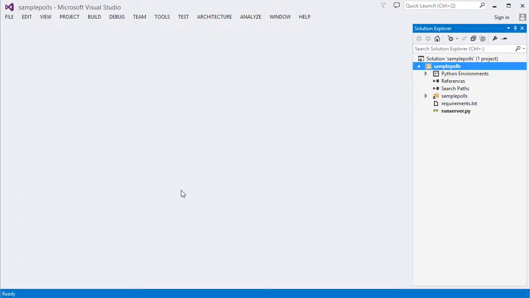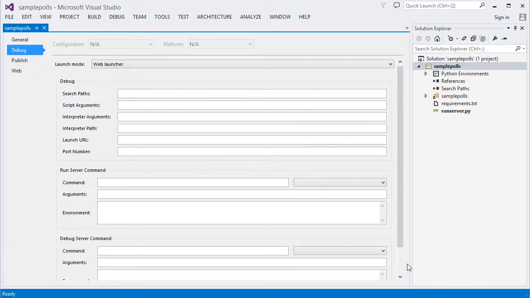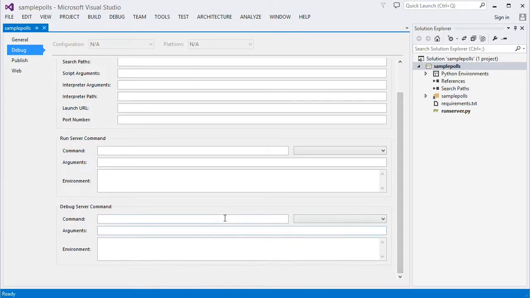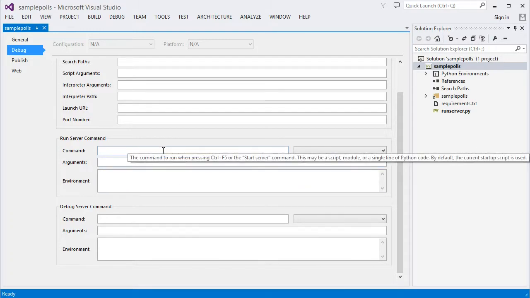We'll now configure the application to use Azure Table Storage instead of the default in-memory repository. The application gets its configuration from environment variables, which we can define in the project properties or in the Windows Control Panel. The debug server command settings are used when you start the application with debugging. The run server command settings are used when you start without debugging. Let's set the values to connect to Azure Table Storage.